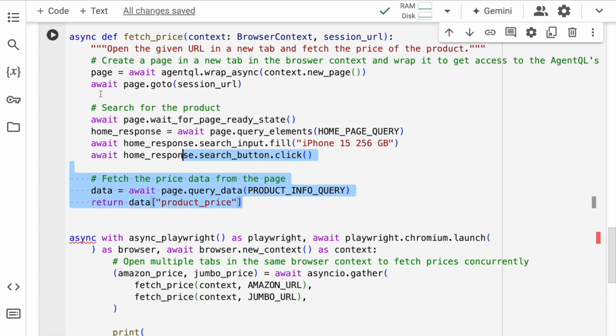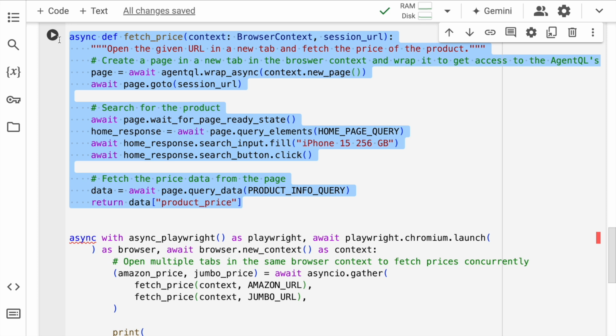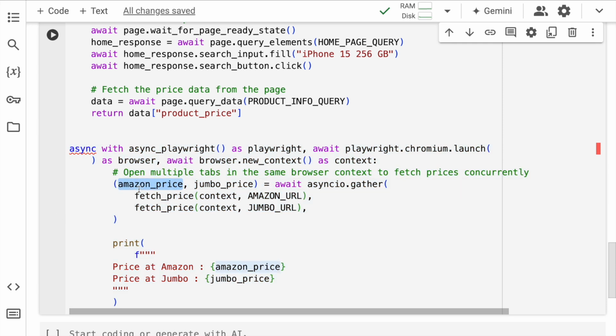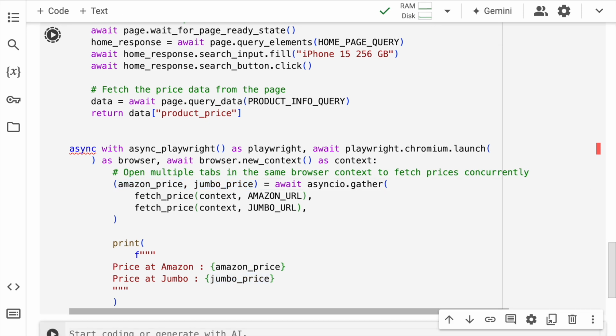All of this complex activity that you want to perform is encapsulated in this particular function. Now what I do here is set up the browser environment, launch the Chromium browser, and create the new browser. Using asyncio.gather, I want to extract prices simultaneously and store them in the two variables that I have, Amazon price and Jumbo price. So I want to extract data from both websites and store it into these variables. I'll quickly run this cell and show you the magic.